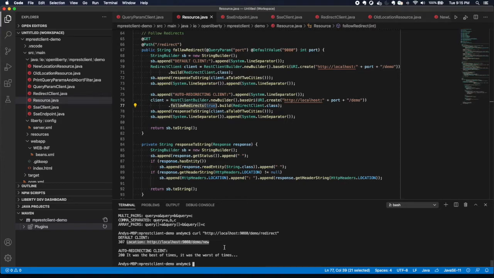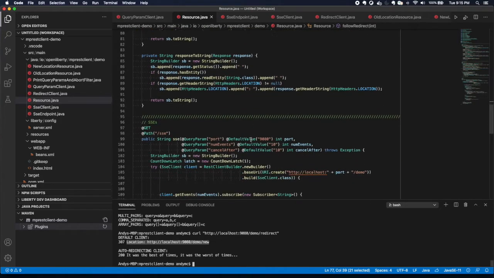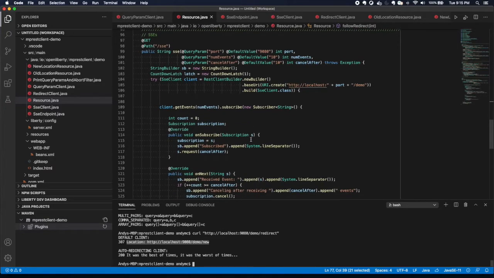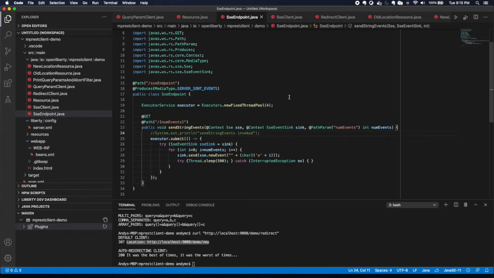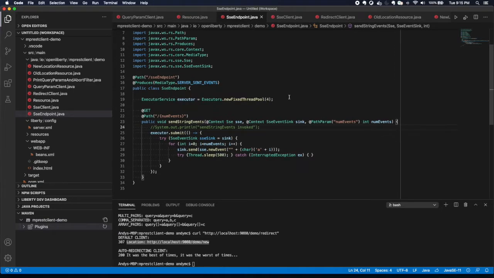So there is no entity for this 307 request. Last, let's look at server sent events, and that's going to access this SSE endpoint, and all that's going to do is take a number of events and print them off in alphabetic order.